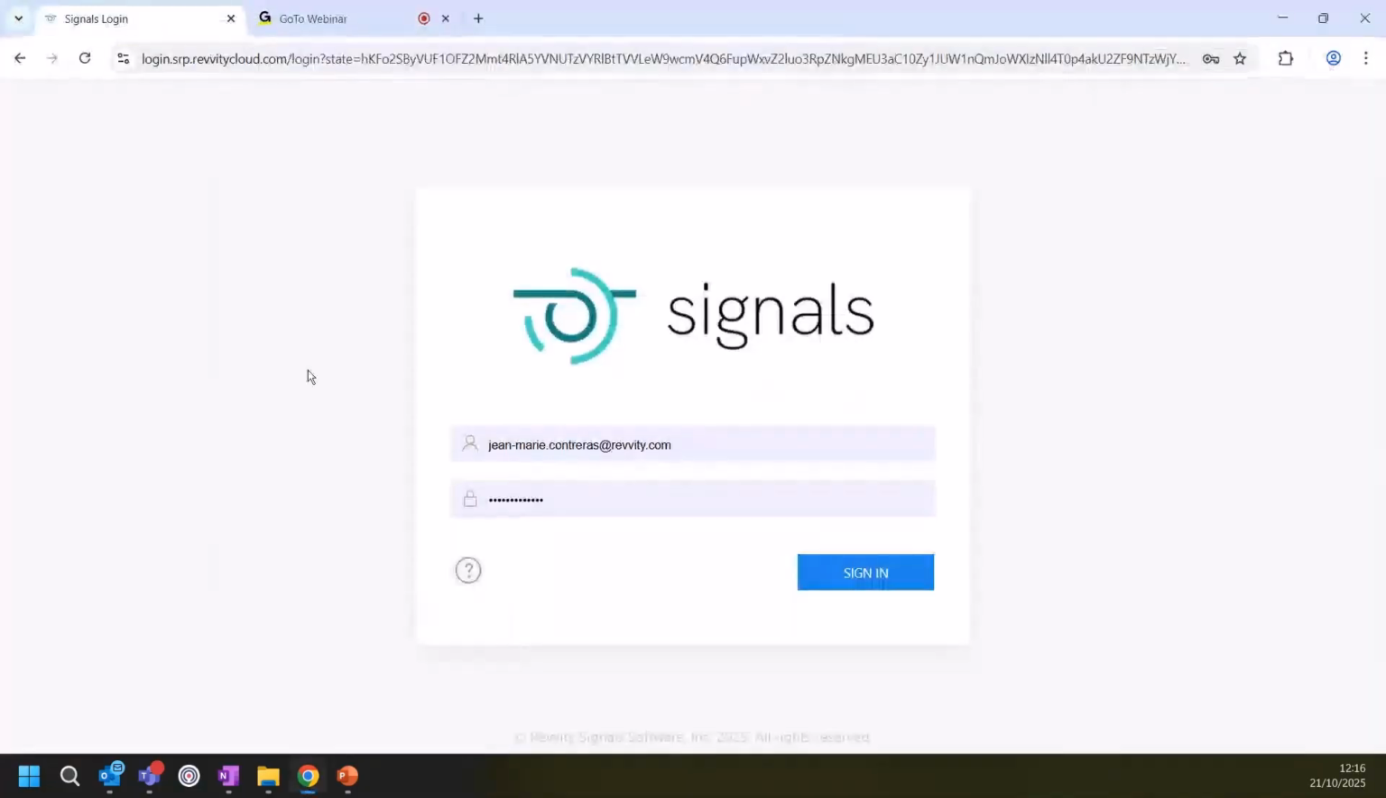Okay, can you see my web browser? Is it okay? Okay.